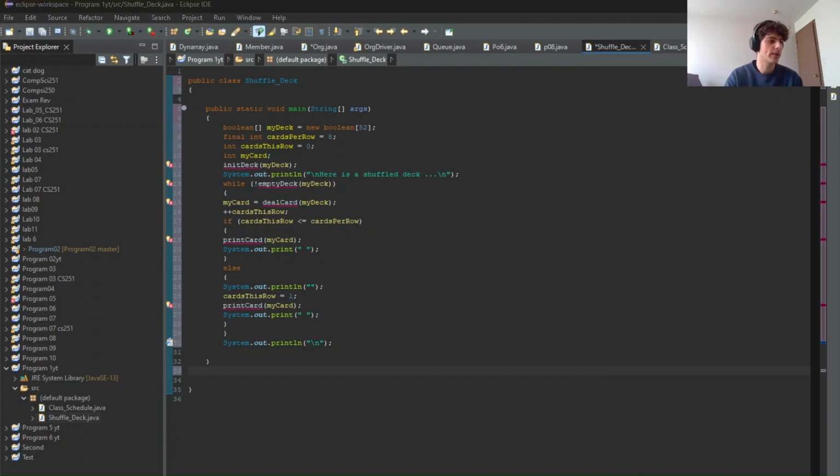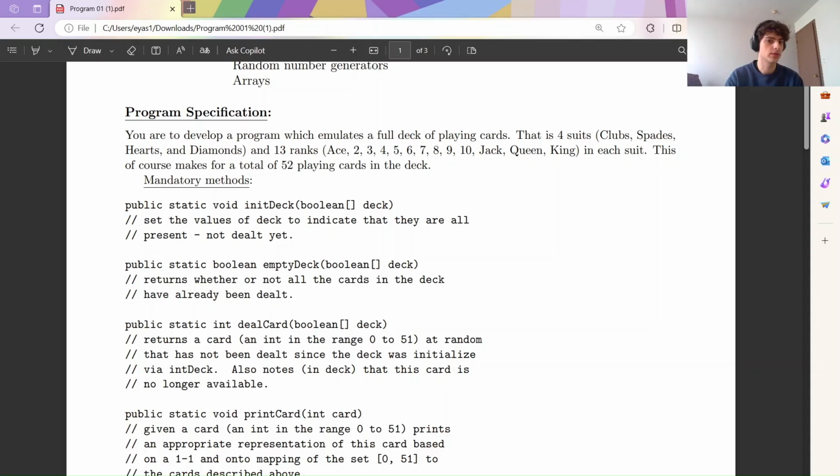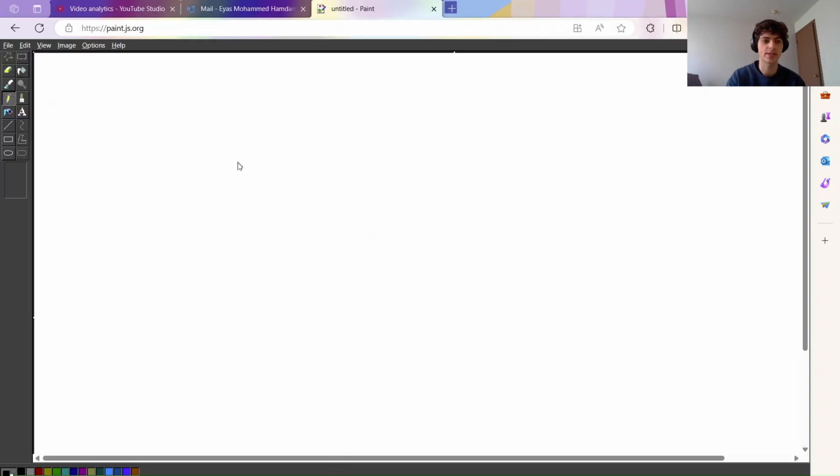Okay, let's go read the parameters for the first method. I think it's right over here. Okay, awesome. So the first method we're going to have to write is called init deck. The return type is void, the name is init deck, and it takes in one argument, which is a Boolean array named deck. What we want to do is set the values of the deck to true, aka not dealt. So let's go in MS Paint real quick and try to explain this.